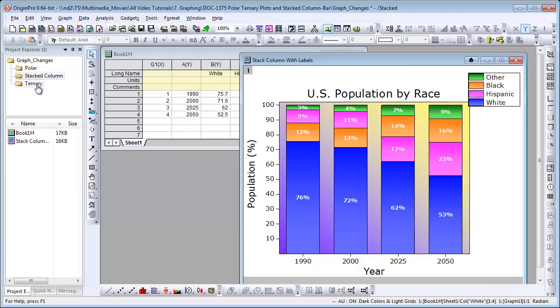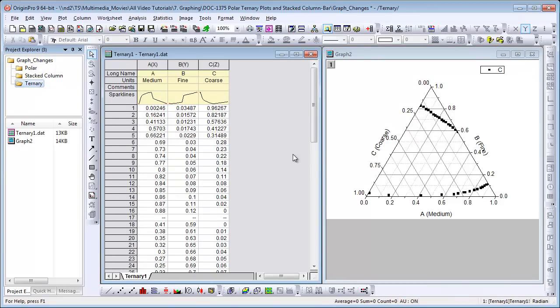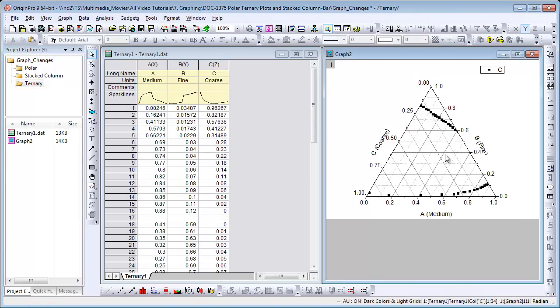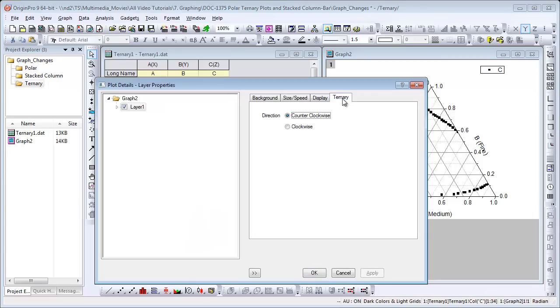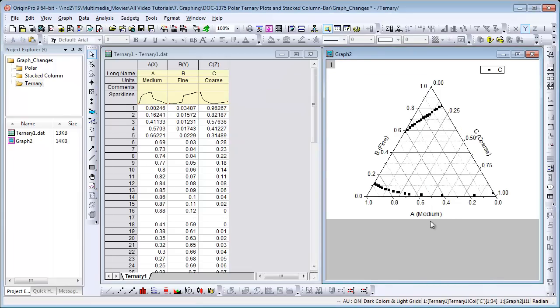Let's continue and look at the ternary plot. Here we have X, Y, Z. If we double-click on this plot, we can go to the Ternary tab, and we can reverse the axes by changing the ternary direction. We now have X, Y, and Z.